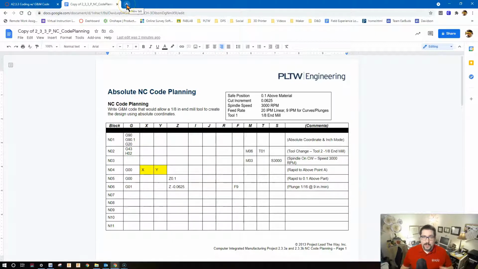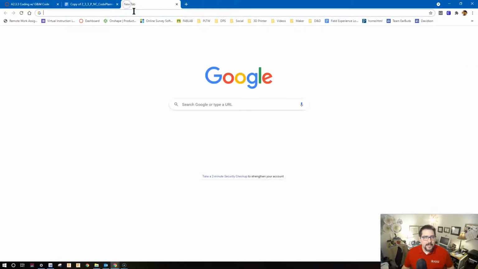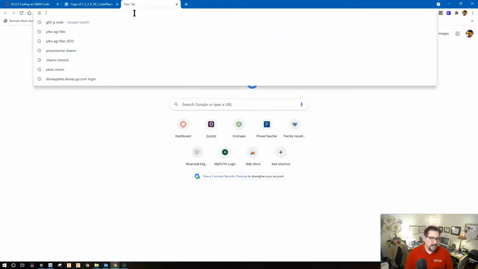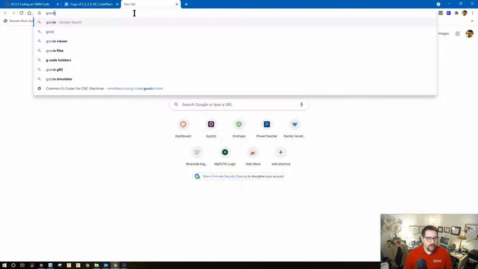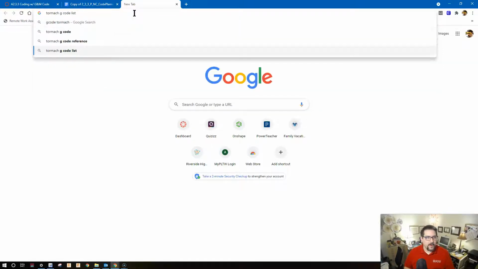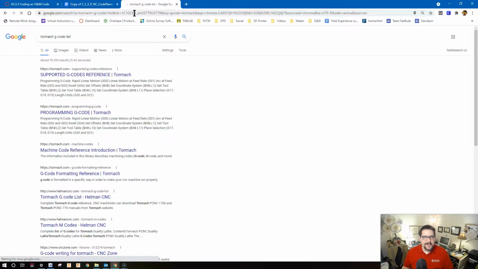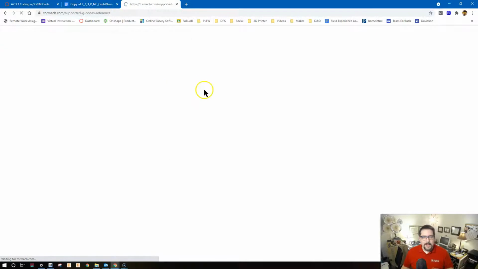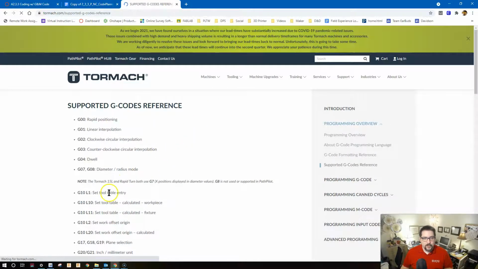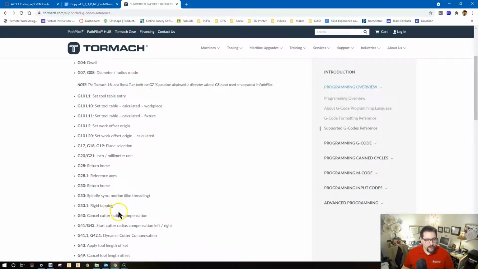A good resource that I have not provided for you just yet is to go to Tormach's website or to simply Google search G code, and you can probably find all kinds of things about G code out here, especially if you search G code Tormach. See what it tells you. Oh, hey, look, a G code list for Tormach. Imagine that. Supported G code reference sections on the Tormach website. Programming G code for Tormach. Machine code reference introduction for Tormach. These are some really good sites for you to go to, as they will give you some of this information that you're looking for. Like, why did he say to use a G43?